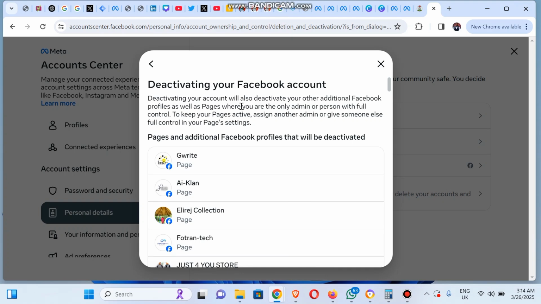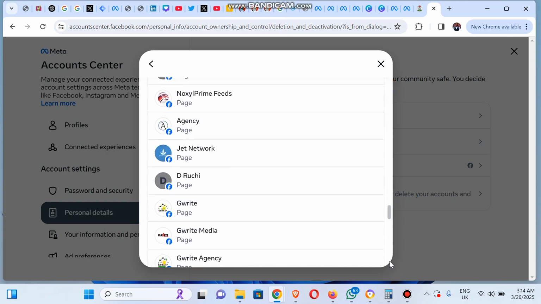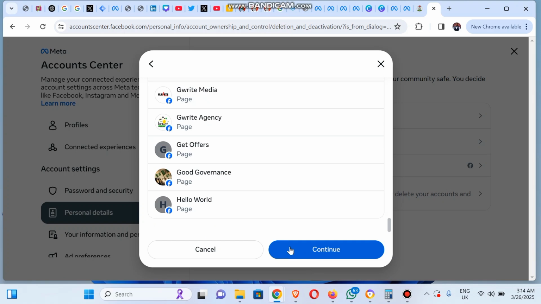So you most likely find this if you have Facebook pages connected to your Facebook profile. So you can see deactivating your account will also deactivate your other additional Facebook profiles as well as pages where you are the only admin or person with full control. To keep your pages active, assign another admin or give someone else full control in your pages settings. So this instruction is very clear. So you scroll down, then you click on continue, then you follow the on-screen instruction and input your password to deactivate your account.